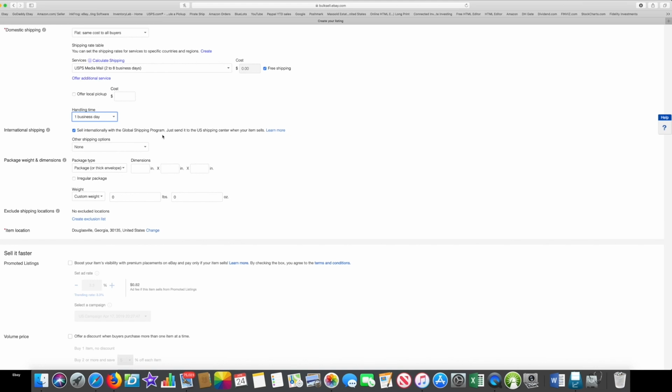So if somebody from China is looking on the USA eBay website and they find an item of mine that they want, eBay does everything for me. They ship it to that customer, but all I do is ship it to Kentucky, and then eBay ships it to China or wherever internationally it's going. So I always leave this checked, and I sell a lot through this global shipping program.